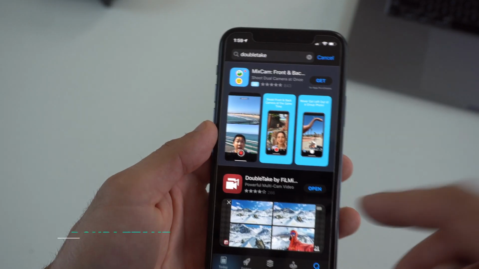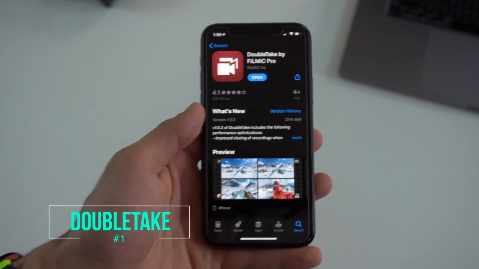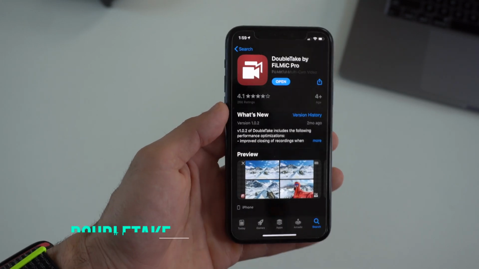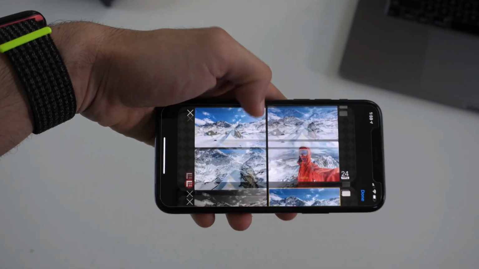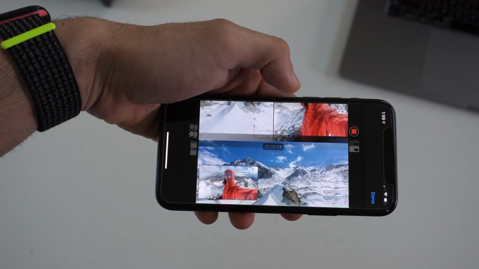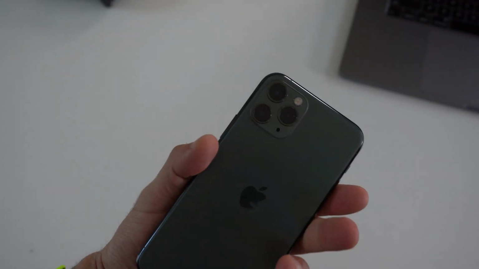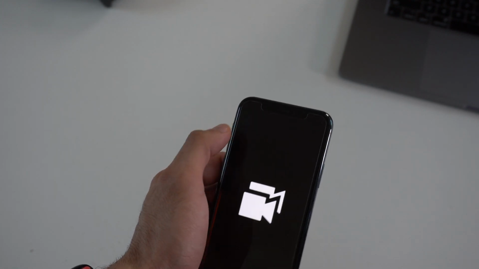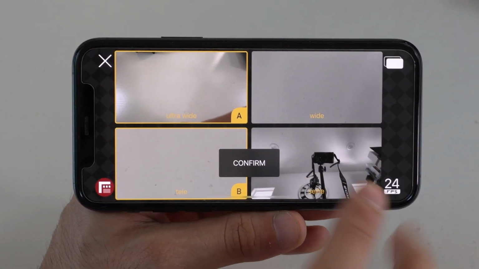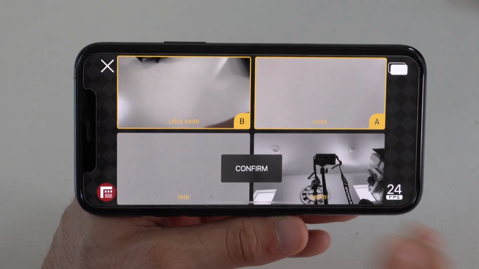So the first app I usually use on social media to share videos with my friends and family is DoubleTake. DoubleTake got released earlier this year and is by the makers that made Filmic Pro. Now, unlike Filmic Pro, this app is actually free to download. And if you're using these modern day iPhones that have multiple cameras, when you open it up, it allows you to view from all those camera angles in one display.